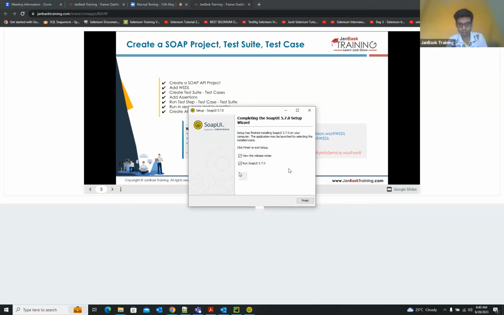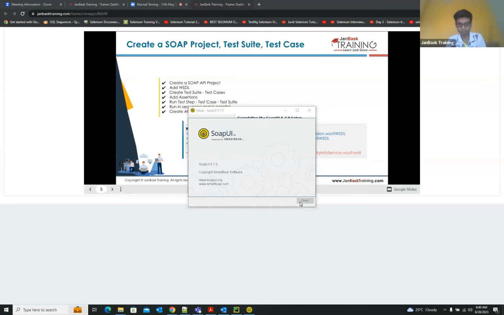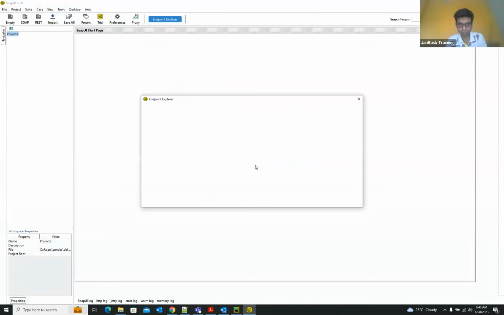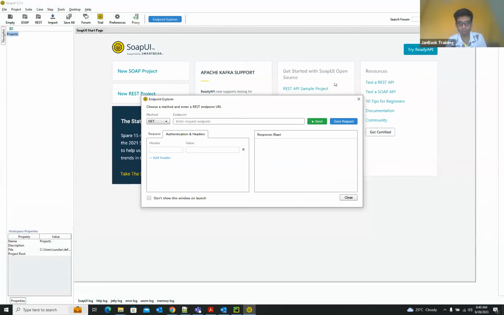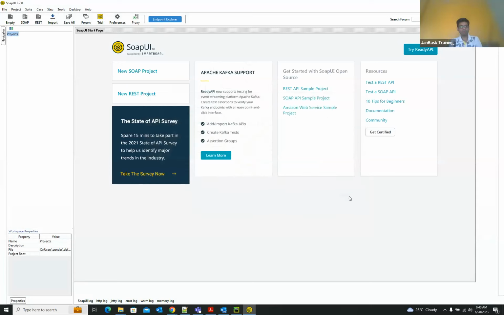So now it has got installed. I don't want to view the release notes for now, and I want to run SOAP UI. So I'll click on finish. This will launch SOAP UI for me. Okay, so this is how SOAP UI looks like. I'll just close this window.